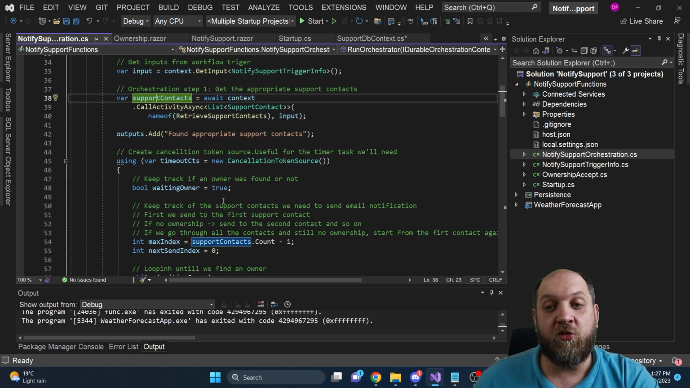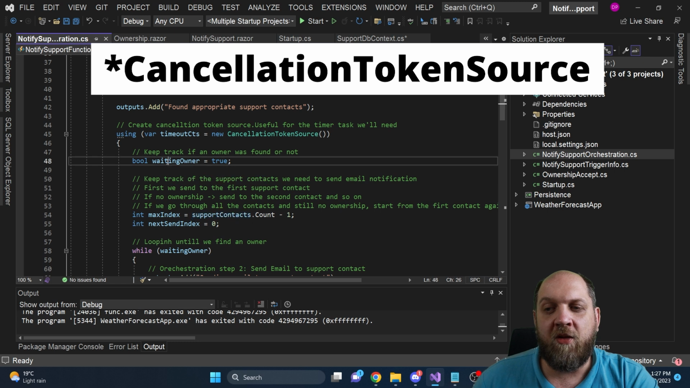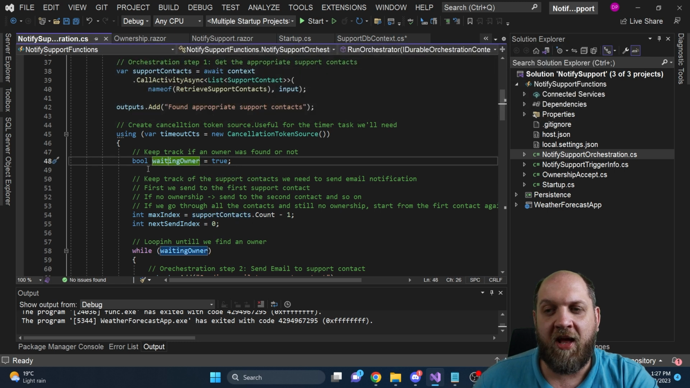Like for instance, we need to send an email, but then we also need to listen or to see if somebody takes the ownership, because if somebody takes ownership, we need to kind of finalize the workflow. So what we do here is we create a cancellation token. Now the thing here is that we want to keep track when we have an owner. So that's why we have this pool waiting owner, and we set this to true.